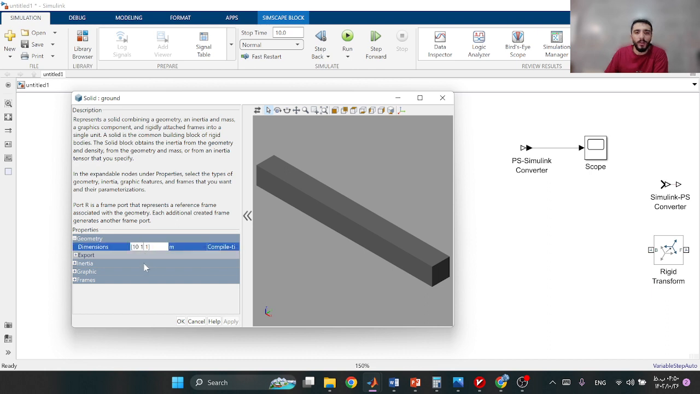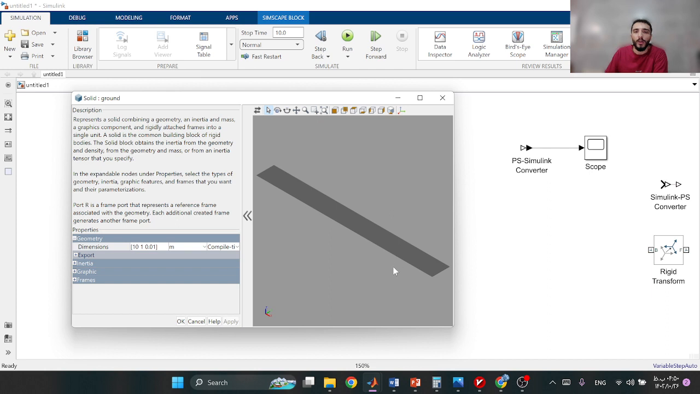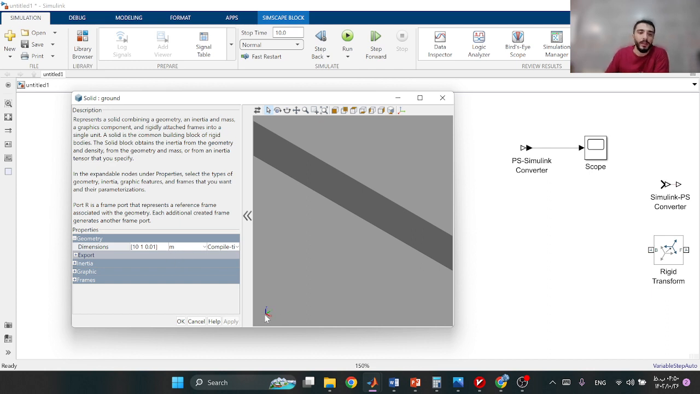I want, for example, 1 meter width and 0.01 meter, actually 1 centimeter, for the length of this ground in the direction of the z-axis. We have other settings here.